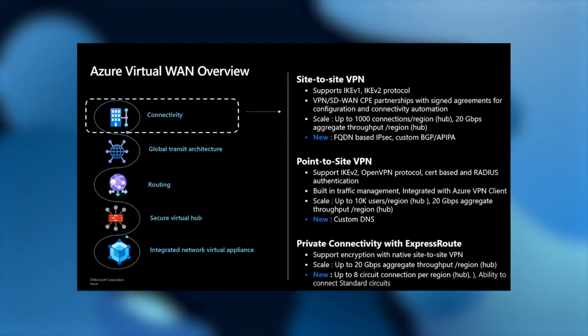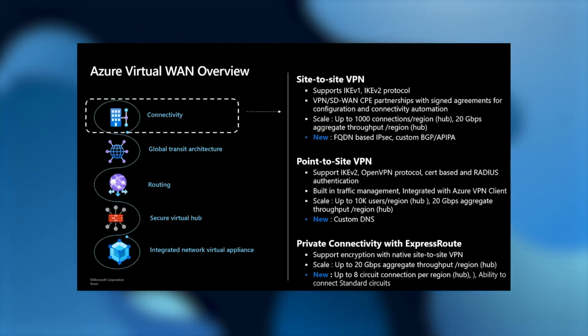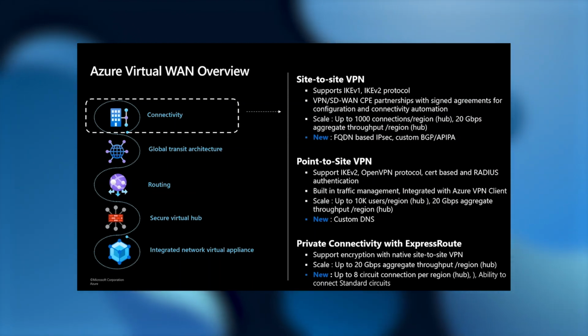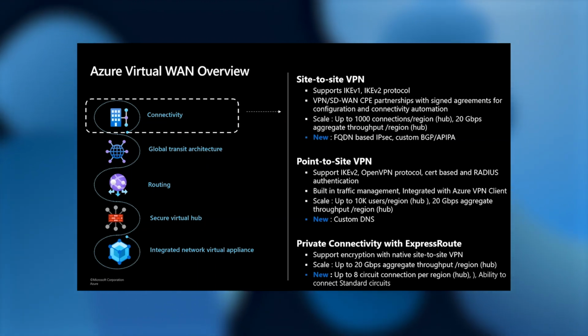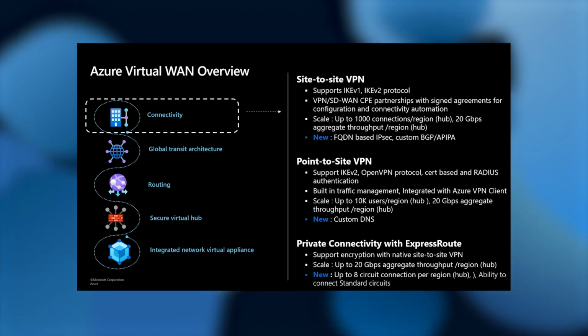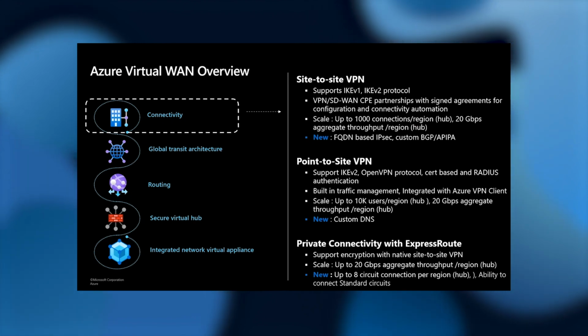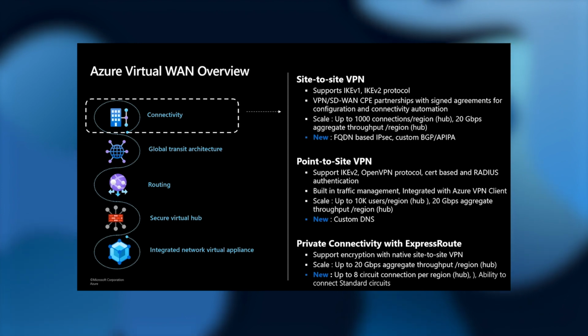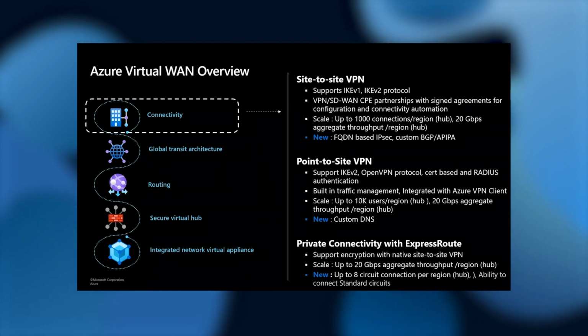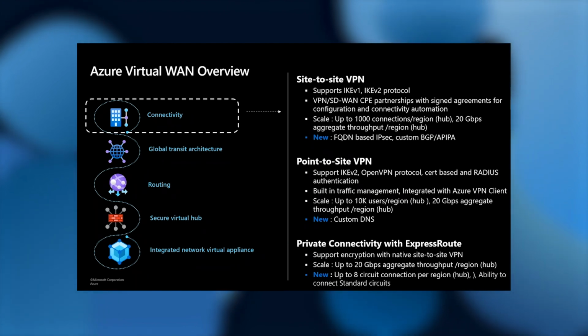On the connectivity side, you can connect in from branches through site-to-site VPN, from remote users through point-to-site VPN, and for private connectivity, you can connect through ExpressRoute. For site-to-site VPN, we support all the standard protocols for IPsec, so we allow IKEv1, IKEv2. We have partnerships with multiple VPN and SD-WAN CPE providers.